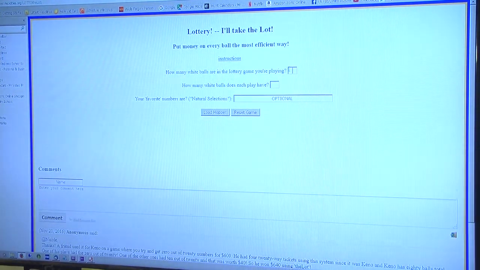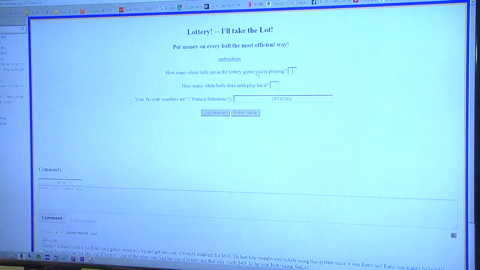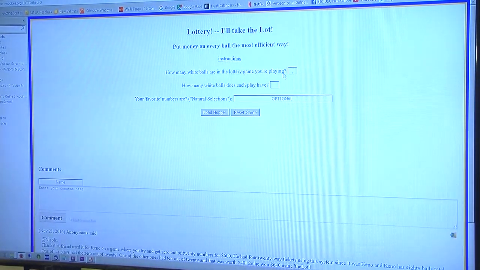For a game like Keno, this first sentence right here says, how many white balls are in the lottery game you're playing? Well, in Keno there are 80 balls, and they just happen to be all white balls. There aren't any colored power balls or anything like that. And this first example I'm going to show you would be 20. The reason that's a 20 is how many balls does each ticket have? Well, they call out 20 balls for Keno. So 80 and 20 there.